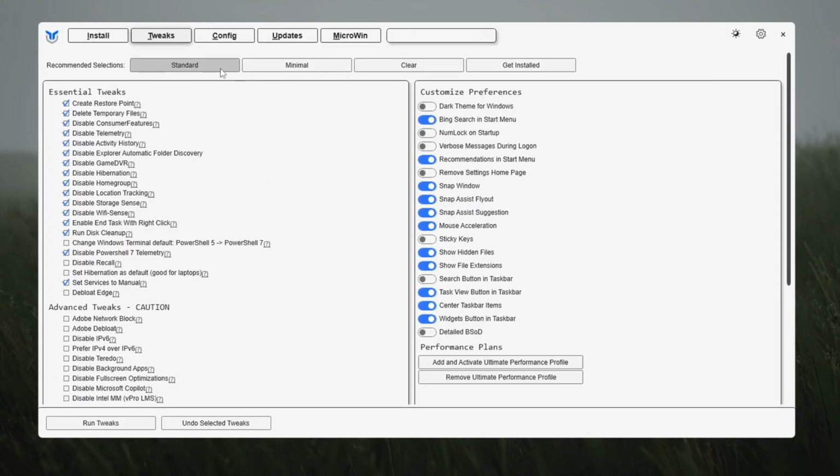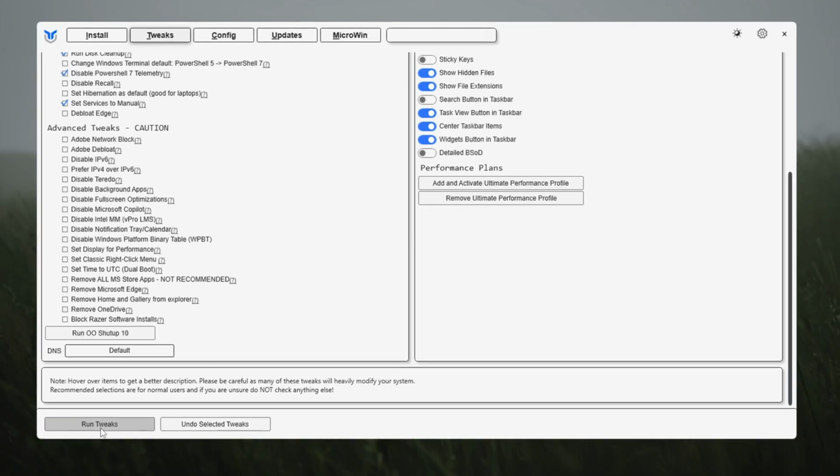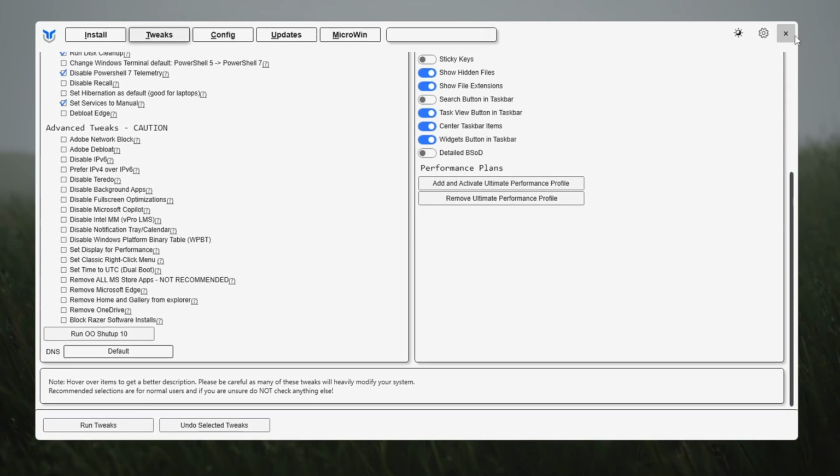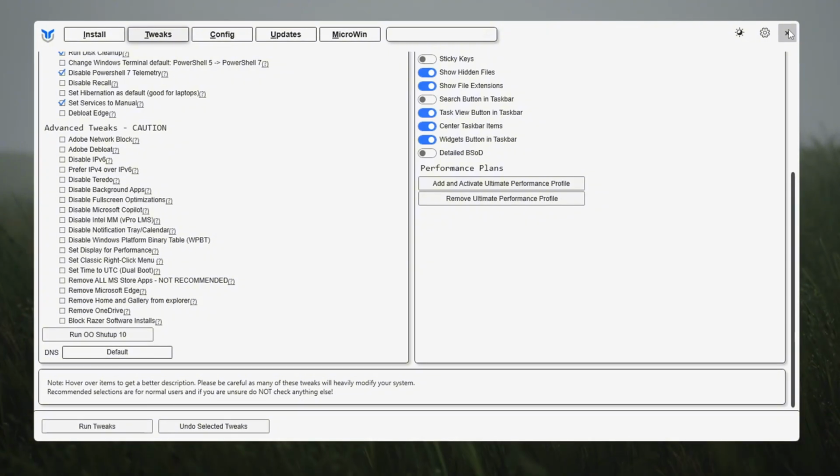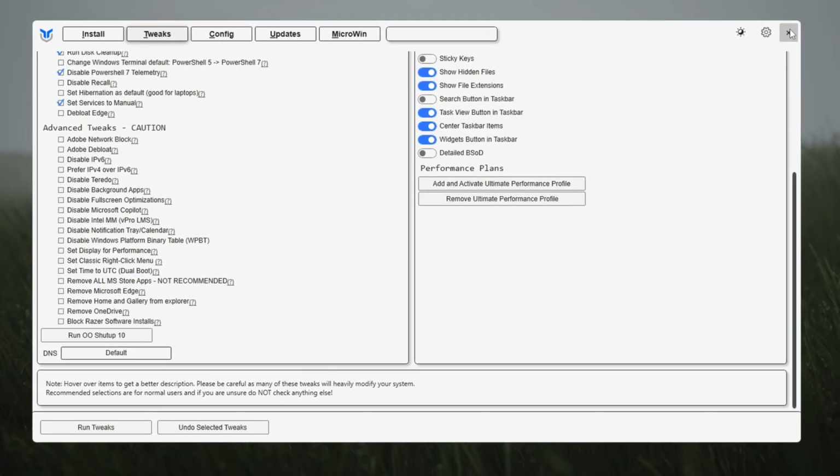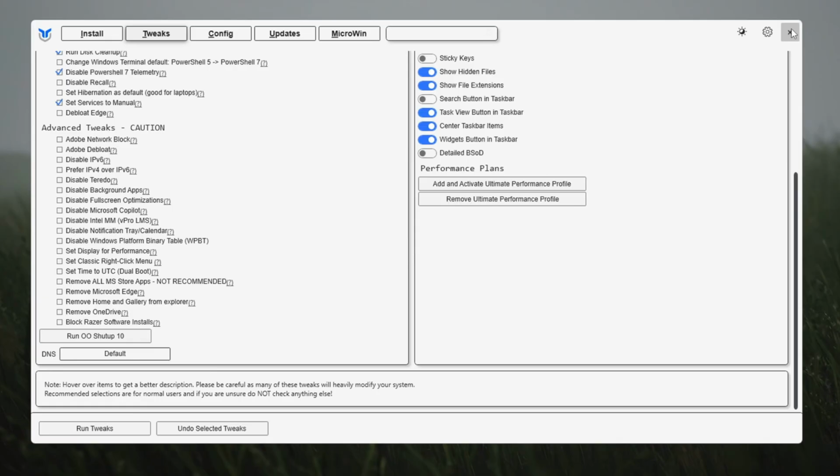After choosing Minimal or Standard, click the button that says Run Tweaks. When it's finished, close the program. This will shut down background apps and services that you don't use, fix FPS drops, reduce lag, and improve your frame rate when playing CS2.